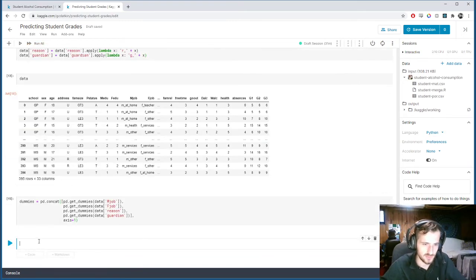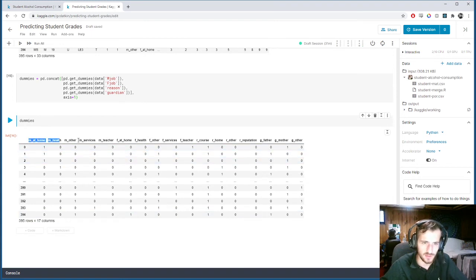So if we just take a look at dummies, you can see there's 5 columns for mjob, corresponding to the 5 unique values. There's 5 columns for fjob, corresponding to the 5 unique values. There's 4 for reputation, corresponding to the 4 unique values, 4 in reason, and 3 in guardian, corresponding to the 3 unique values in guardian.